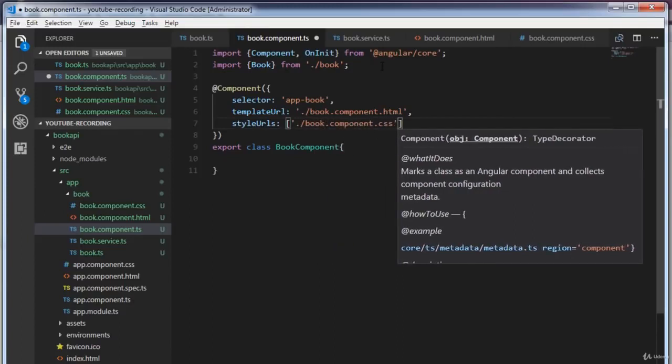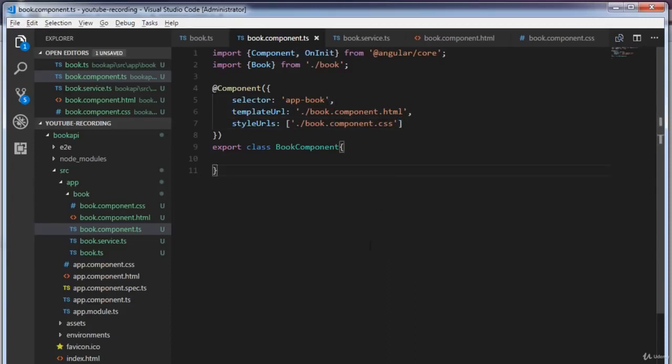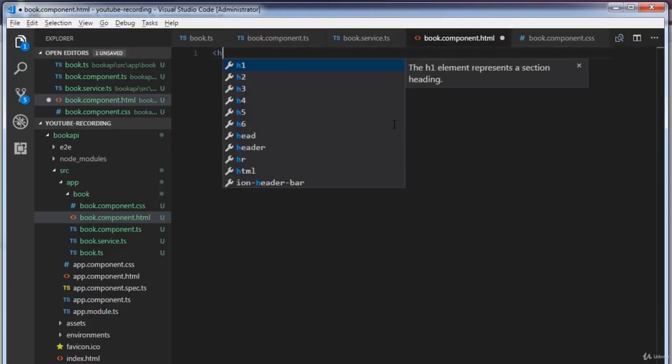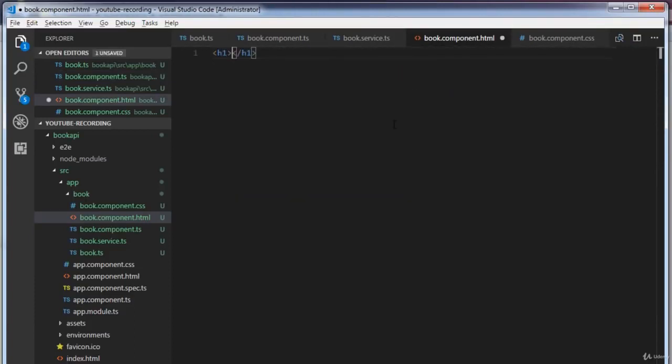./book.component.css. If you have multiple CSS files, then you need to separate them with a comma. Let's save this. Inside the book.html, I'll create an h1 tag and I'll write a message: welcome to book API. Save this.